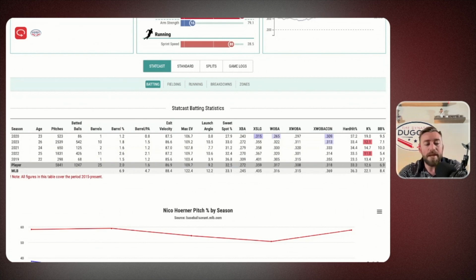So expected wOBA, or expected weighted on base average, is a little different. Same concept though, using exit velocity, launch angle, and on some batted balls, sprint speed. We see that. And these batted balls are all assigned expected batting average. And ultimately from there, there's a big formula. This is the formula for wOBA. It's off the top of my head, so I'm just going to read it off. The formula for wOBA is this.